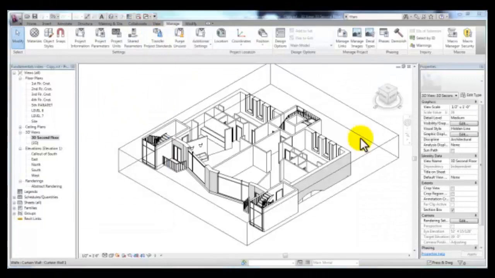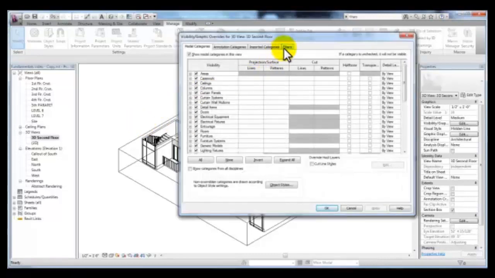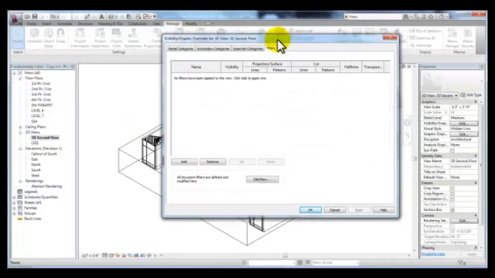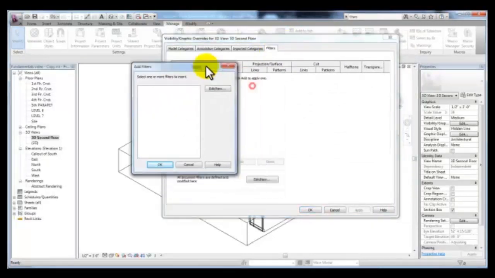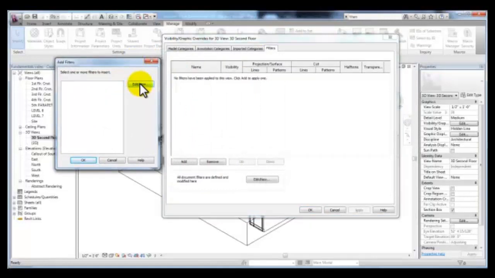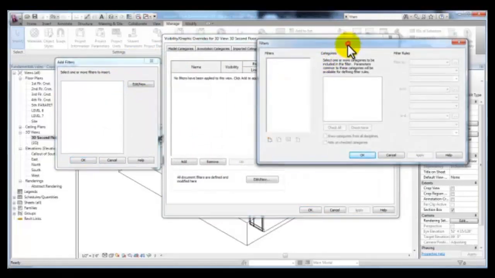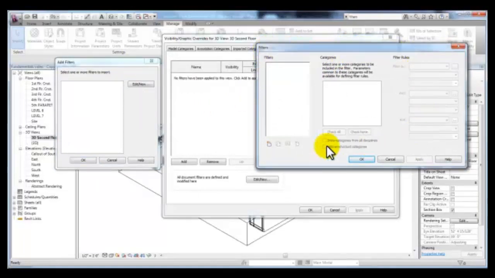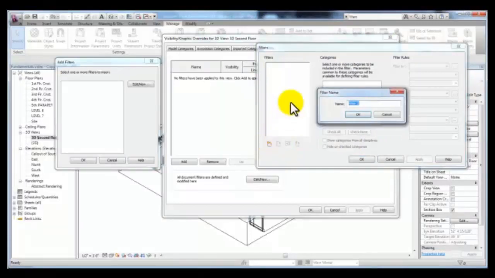Now let's take a look at creating filters to change the graphics for a 2-hour rated wall. We can type in VG, and in the Filters tab of the Visibility Graphics Overrides, we can pick Add, and then Edit and New. And here in the Filters dialog box, pick at the bottom left corner the New icon.